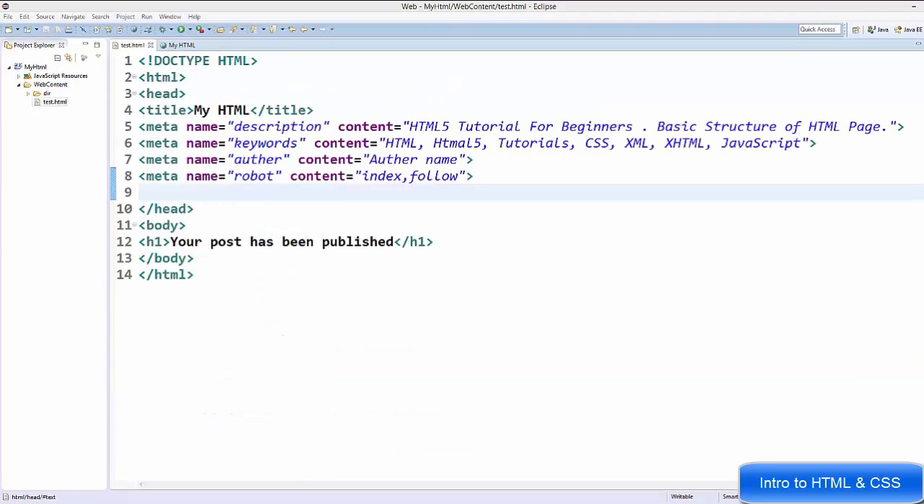Hello guys, welcome to the next video on HTML tutorial for beginners using HTML5. In this video we will learn how to use CSS or cascading style sheets in HTML. Now CSS is a whole different topic and it requires many videos to learn CSS, but I'm going to give you a brief introduction on how you can use CSS in HTML.